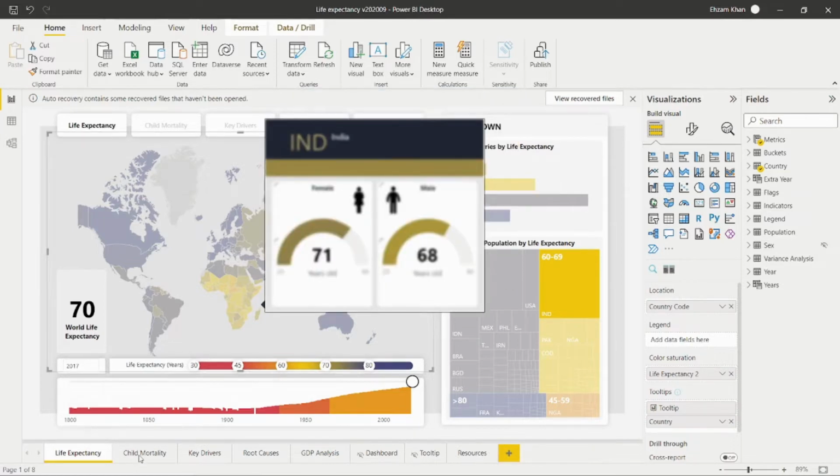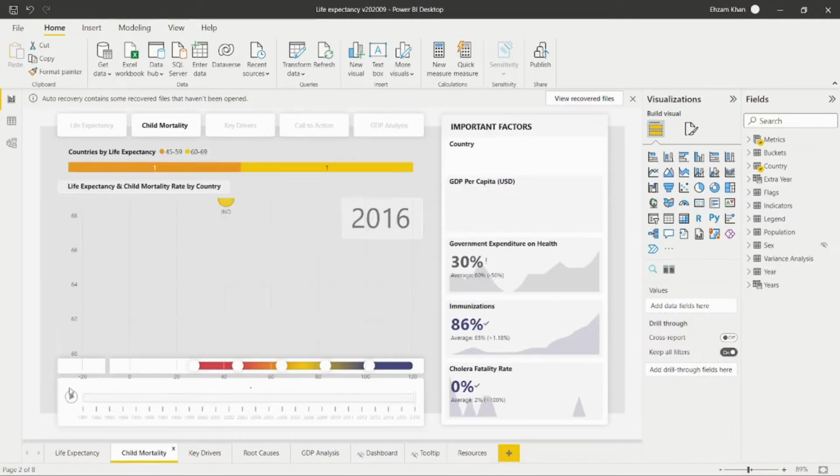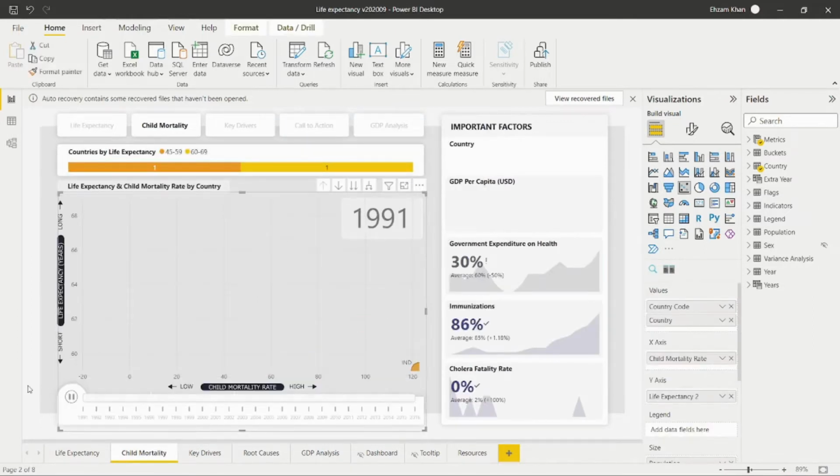Now let's go to child mortality. In this you can see it is showing about India as we had selected it in our last window. If I click on the play button, it shows the child mortality rate over the years. And data such as government expenditure on health, immunizations, and cholera fatality rate are shown in the important factors tab.